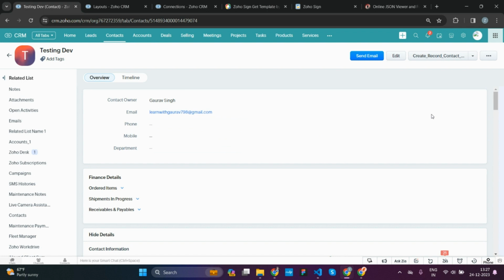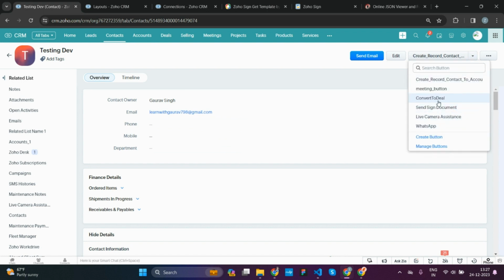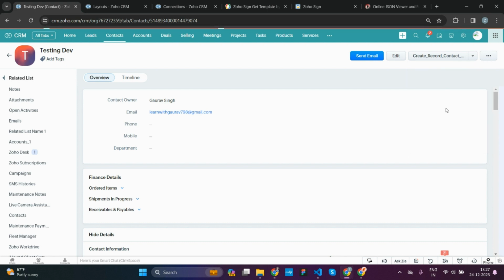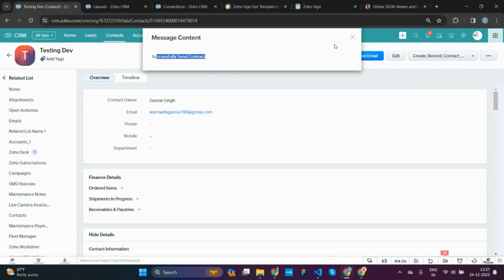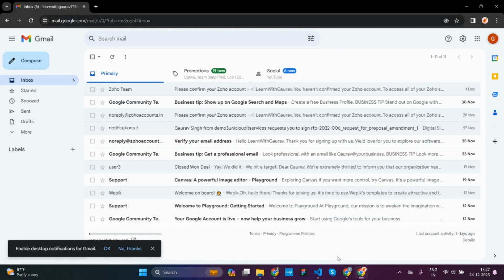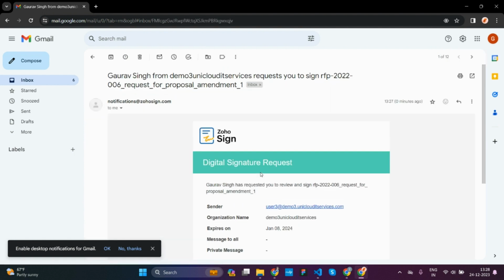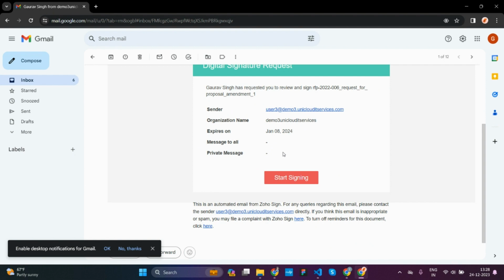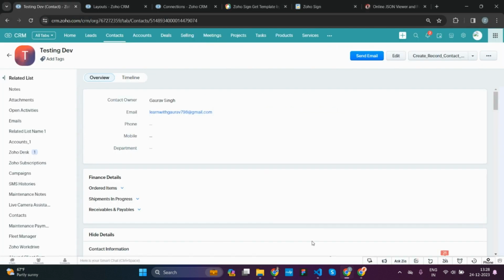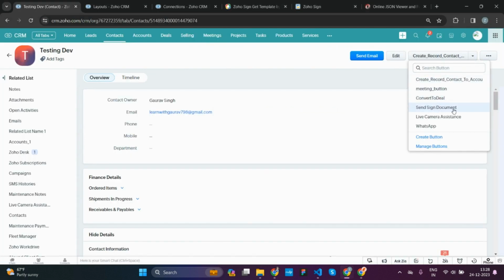Okay, so here I have created a new button which is used to send a signed document. When I click on that button, I will get a new email. So when I click on the send signed document button, it says successfully sent contract. Okay, so here I'm successfully getting my signed documentation email. You can see this is the signed documentation which we have sent by that contact send signed documentation button.